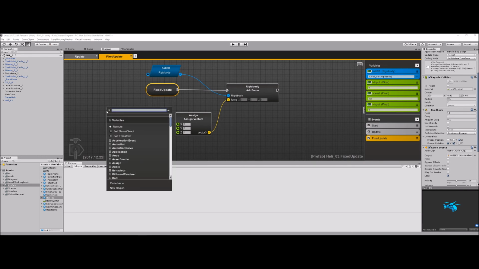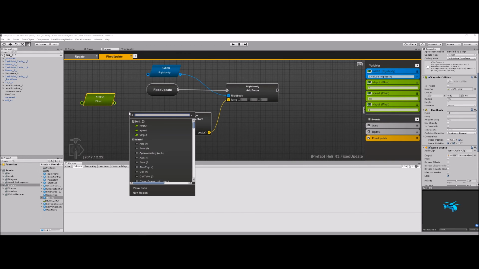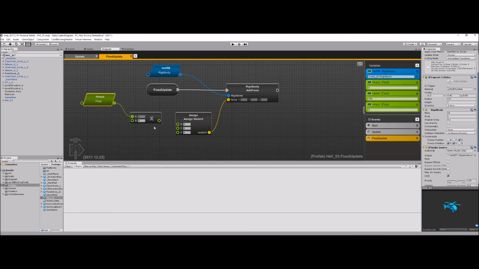So I'm going to right click, go to variables, go to H input, which is left and right, which assigns to the X, but this is just -1 to 1, which isn't fast enough. So I need to multiply that. I can drag off that, type mult, or I can just do the times sign, and you'll see multiply float. There's a little times there. And I want to multiply it by speed. So I'm going to come off this and go to speed. And that is the total force I want to do that.